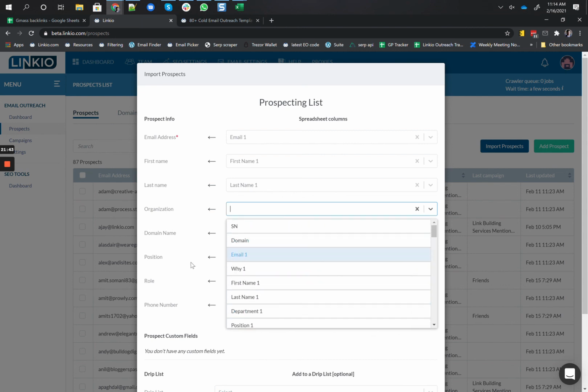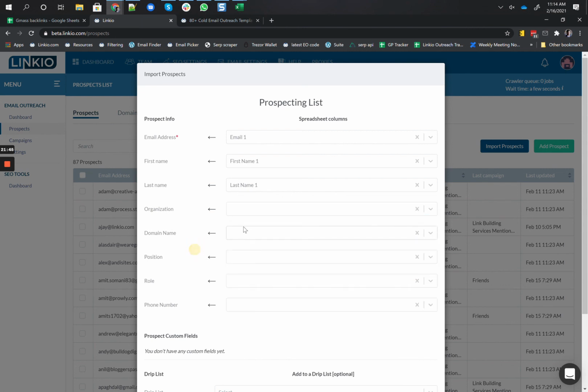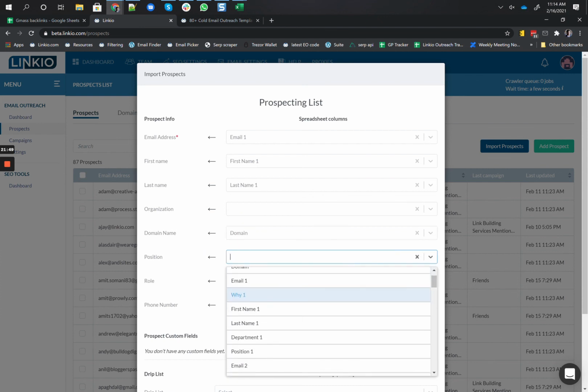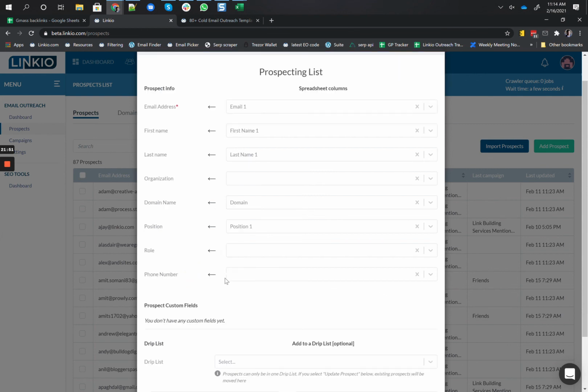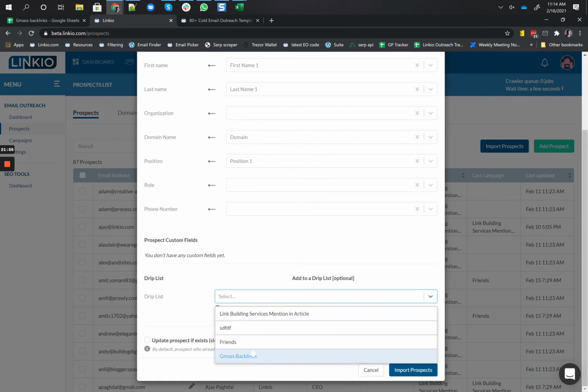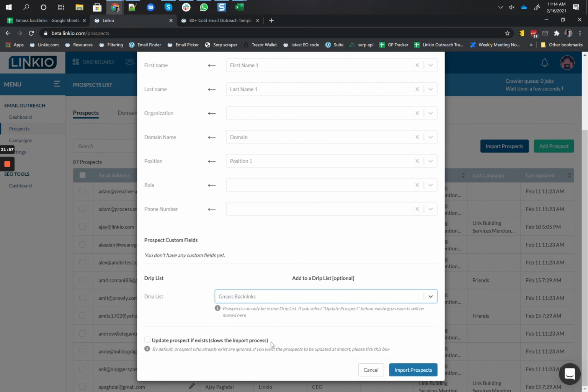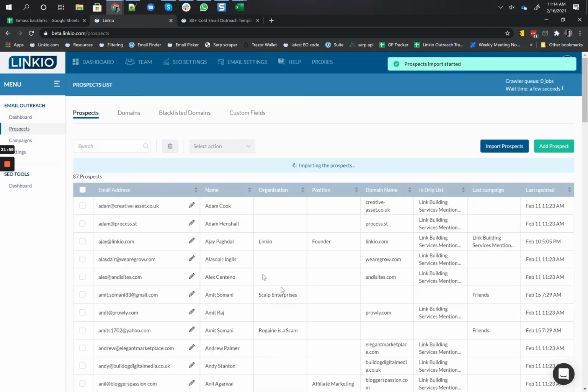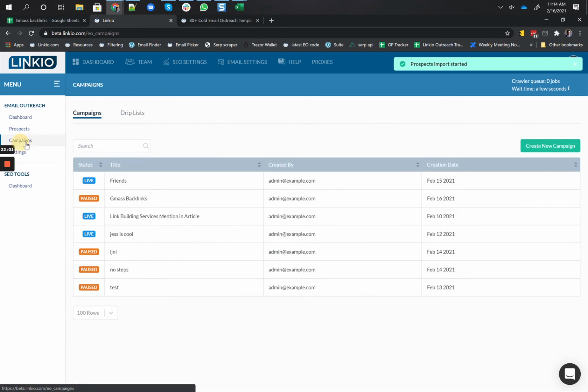Don't have an organization. Domain name will be domain, position. And we'll add it to this drip list here for GMAS backlinks. So we can let that import.